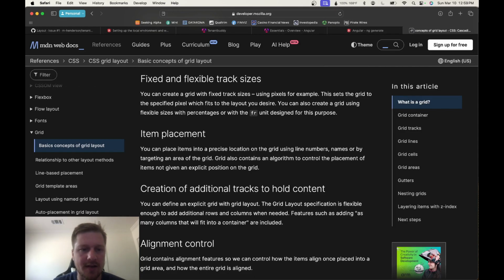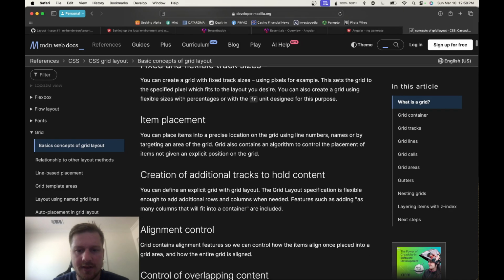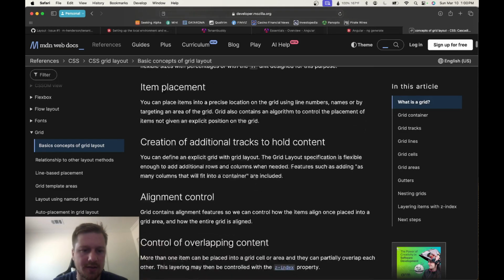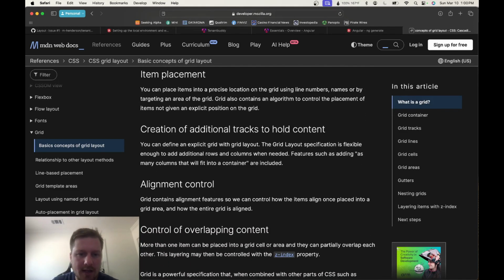Fixed and flexible track sizes. You can create a grid with fixed track sizes using pixels, for example. This sets the grid to the specified pixels, which fits the layout you desire. You can also create a grid using flexible sizes with percentages or with the fr unit. You can place items into a precise location on the grid using line numbers, names, or by targeting an area of the grid.